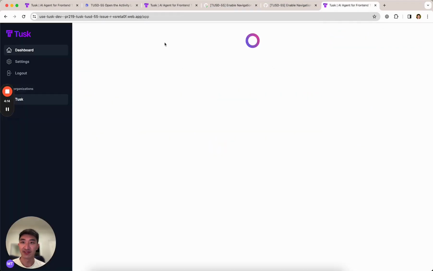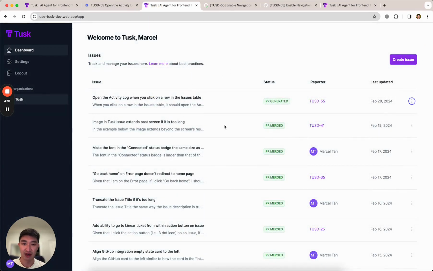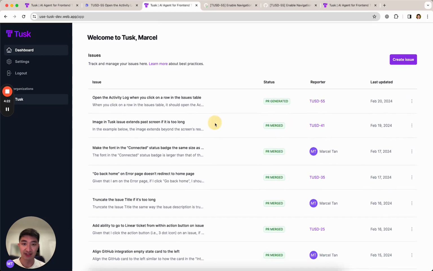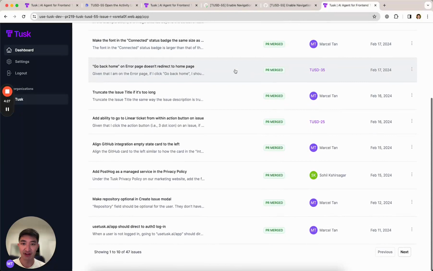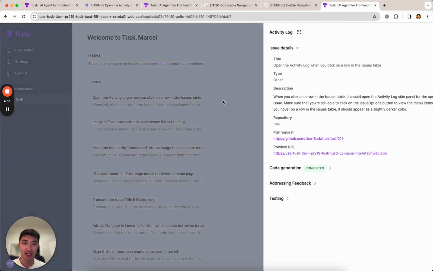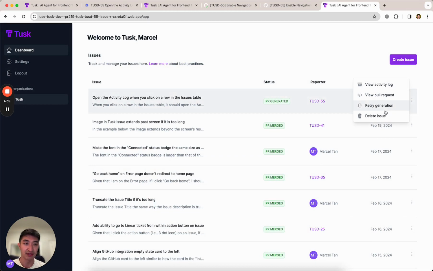Now, remember previously, we didn't have any sort of hover state on the table, and we could not click on it to view the activity log. So if I go back now on this new preview environment, there is a hover state. It's slightly darker, it looks great. And if I click on the exact issue we just worked on, as you can tell, it opens the activity log. Even better, we can click on the issue options button to see the rest of the options available. So that looks great.